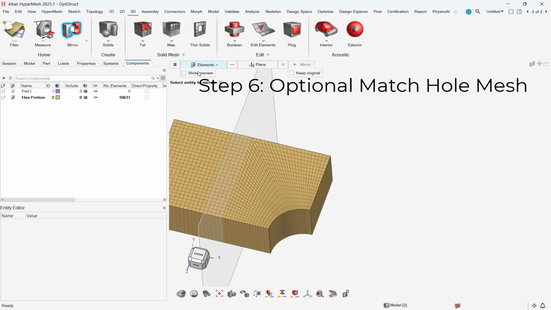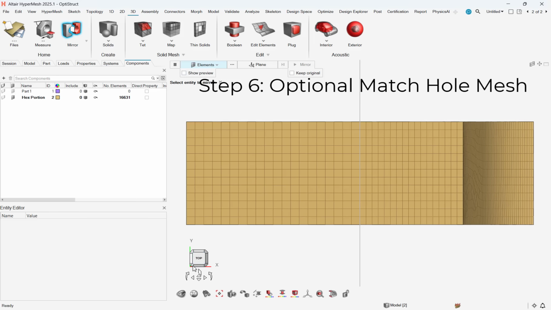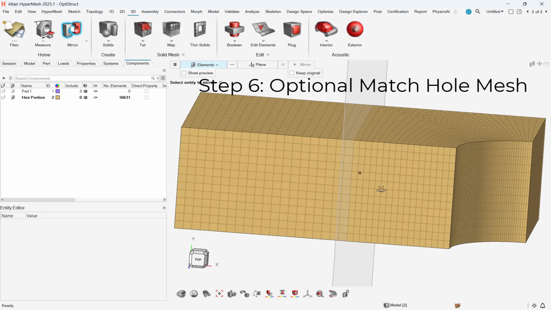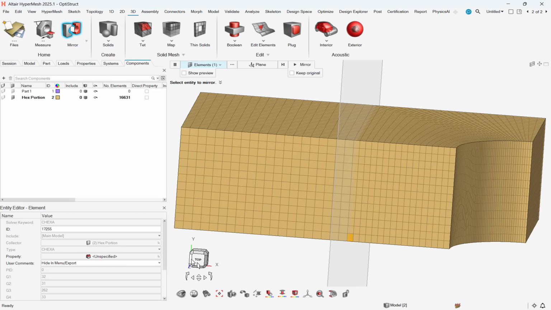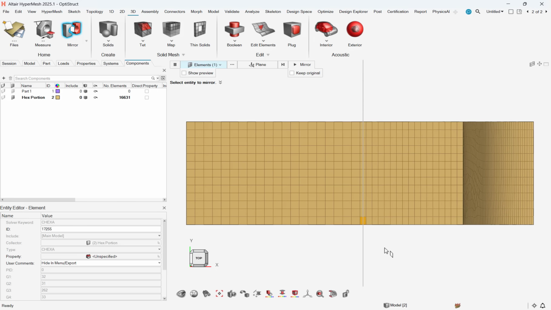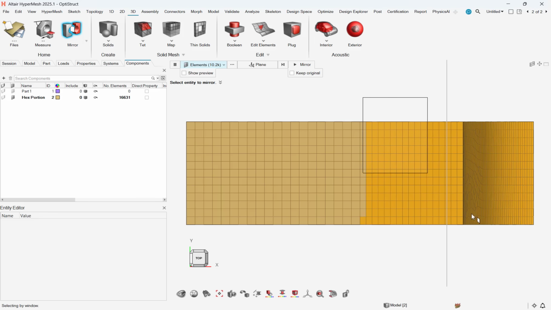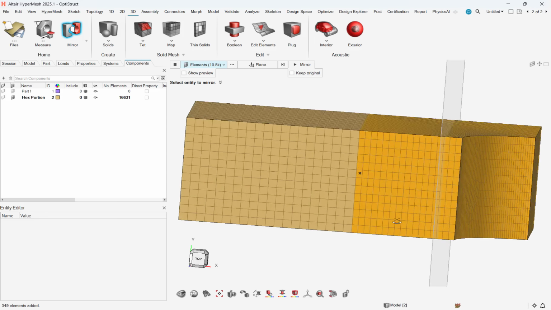At this point, my model is now fully hex meshed, but you will notice that one side of the larger diameter hole has more elements than the opposing side. With HyperMesh's mirroring option, I can clean this up if I decide to do so. Note this isn't necessary, but I'm going to show you how to do so.